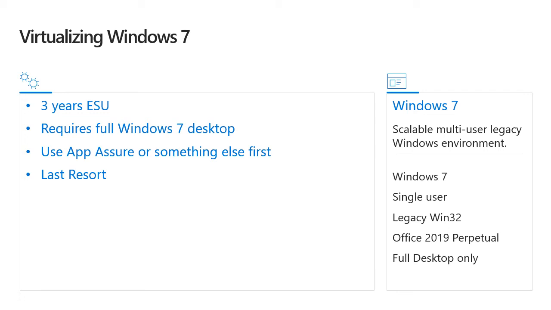Because you may actually not need to virtualize the entire Windows 7 desktop itself, but virtualize the application that runs in Windows 7. So use RemoteApp to do that. And of course, use App Assure, our assurance to our customers that Windows 7 applications run on Windows 10.